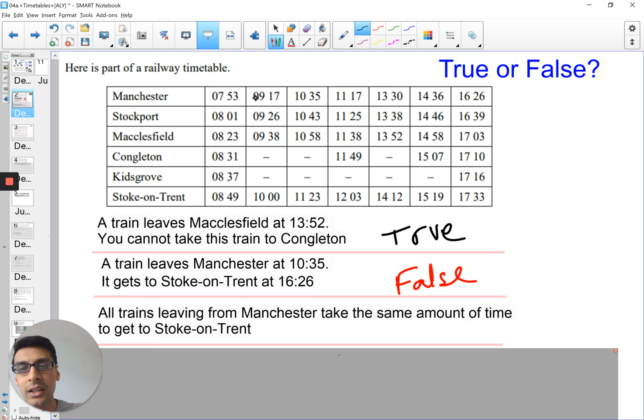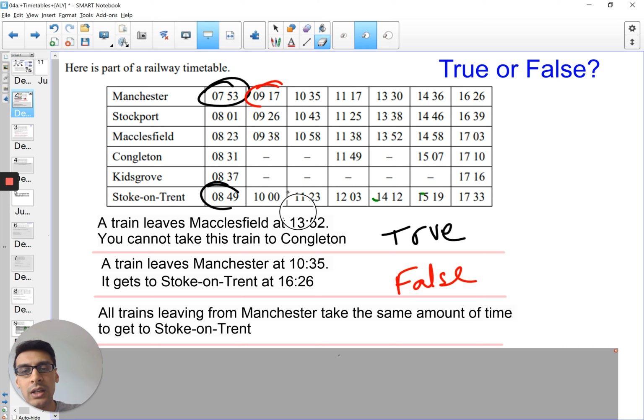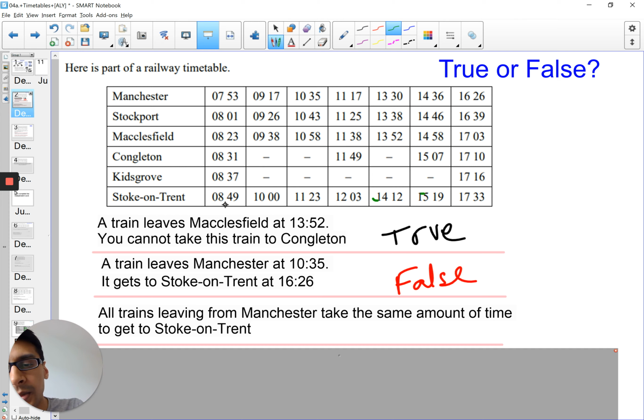So you can see we're going to have to work out all of these train times and figure out what's the difference between these two, what's the difference between these two, and so on. So let's start with 1. 7:53 up to 8:49. Well, 7:53 up to 8 o'clock is 7 minutes, and then 8 to 8:49 is 49 minutes. So then I can do 49 plus 7, and I get 56 minutes. So that journey is going to be 56 minutes.